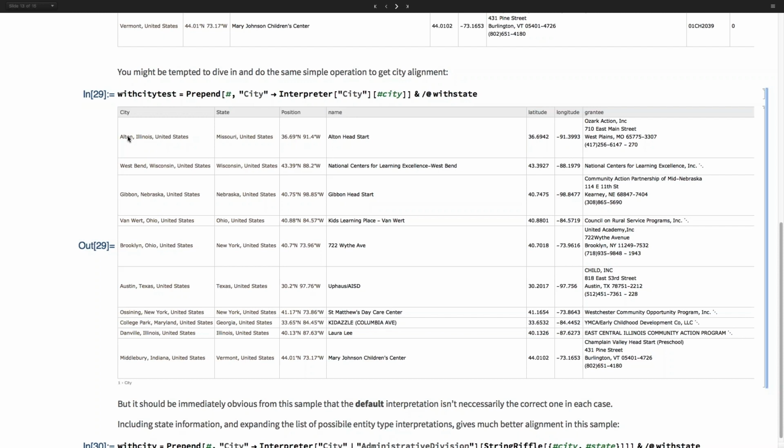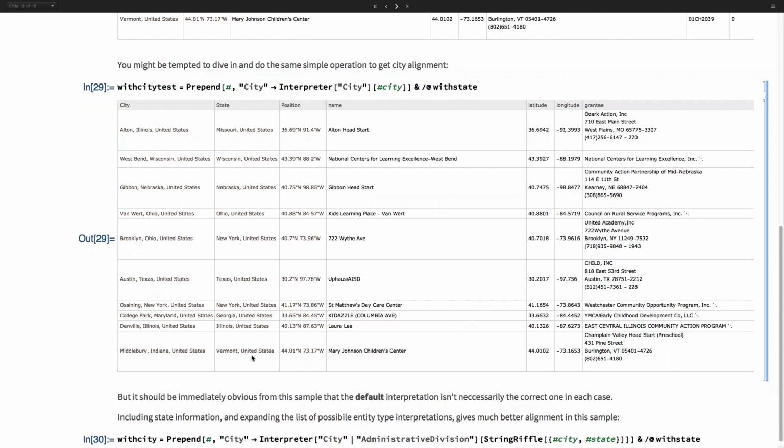For whatever reason. This may be because I'm currently in Illinois, so it thinks that I'm most interested in the Alton that's closest to me. This is the Alton, Illinois, Alton city that I get out. For things like Brooklyn, Ohio, this was Brooklyn, New York, which there's an extra complication. You know, Brooklyn, New York is not really a city, it's a borough, it's a county. And so it's an administrative division type entity in the Wolfram language. So there's a few tweaks that we need to make here.